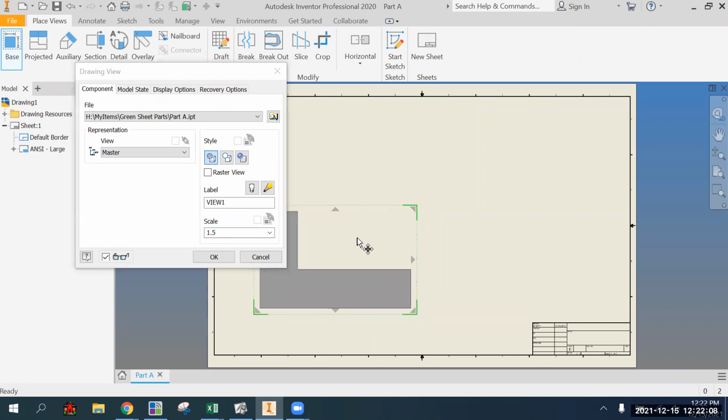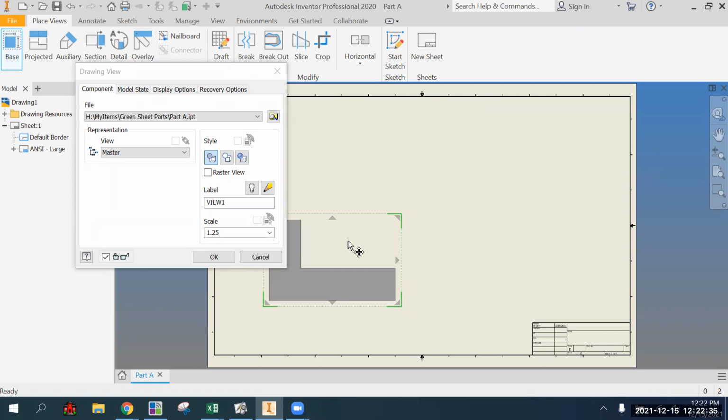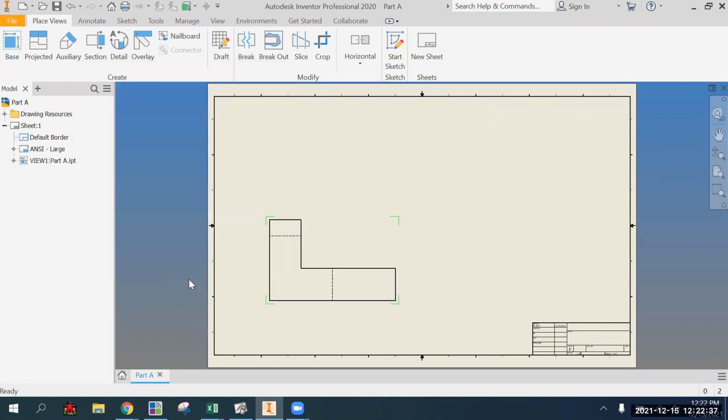Is 1.5 going to be too big? I think it might be too big. Let's see, 1 1/4. At least for this series of drawings, we're not going to have to make that tough choice on the best scale every time, because all of the part files are roughly the same size. So we're going to be somewhere in the 1 to 1 1/4 scale for every part. We'll put it down here in a bottom left quadrant area and hit OK.